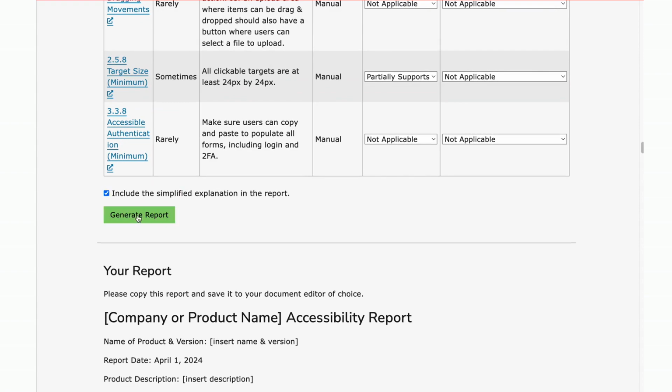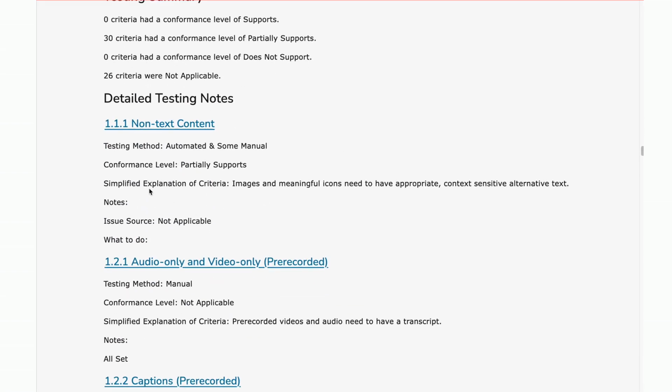If I do check to include it and I generate the report, then it will include the simplified explanation with the testing information. Whether or not you want to include the simplified explanation generally depends on who you are preparing the report for. If you want the people that you're preparing it for to understand it a little bit better, then you may want to include the simplified explanation, especially if they don't have a lot of previous accessibility background. You'll also note that each of the headings contains a link. This is the link to the W3C WCAG guideline.